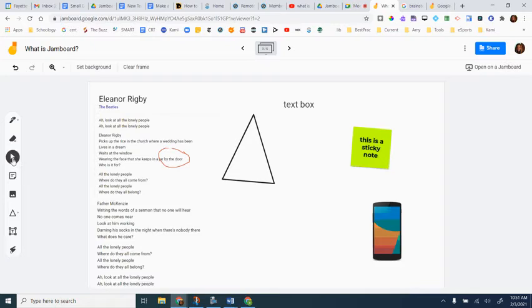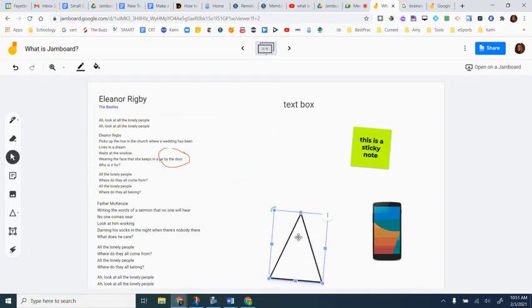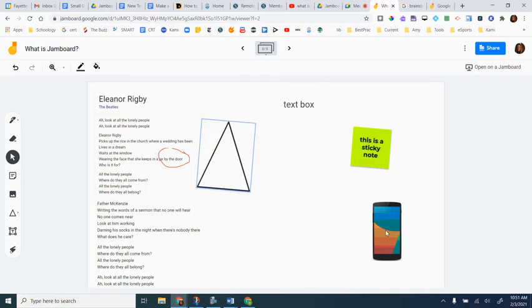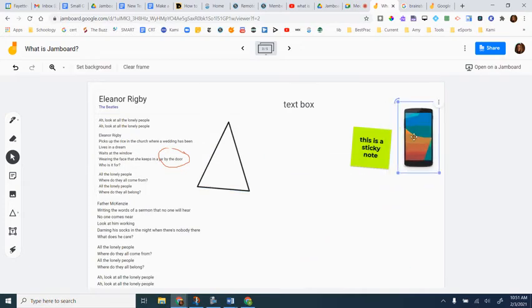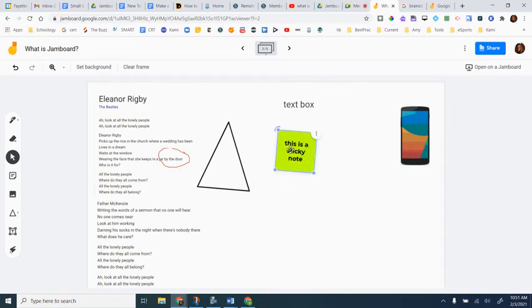And then finally, you have your select item. Anything on the screen can be selected by using the arrow key. And then it gives you the options to move it around and to resize and rotate and do whatever you need to do with it.